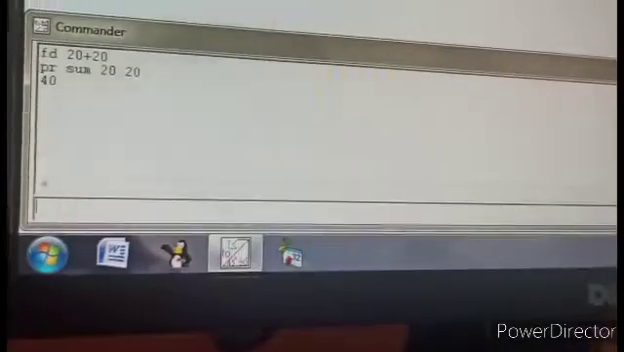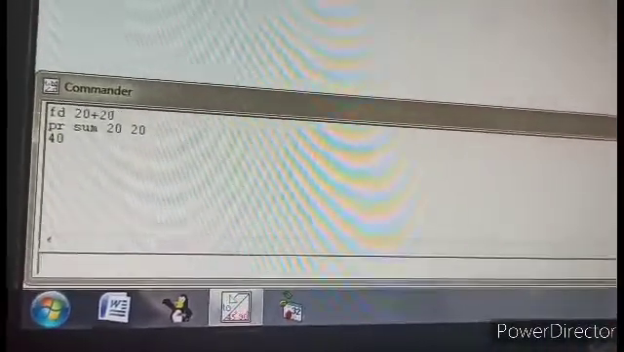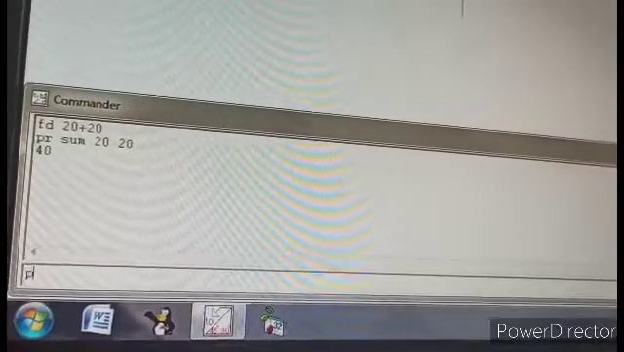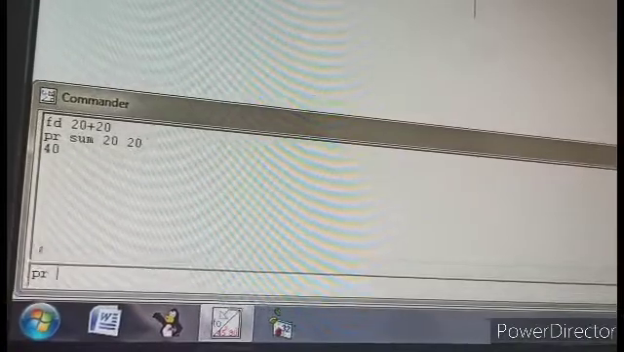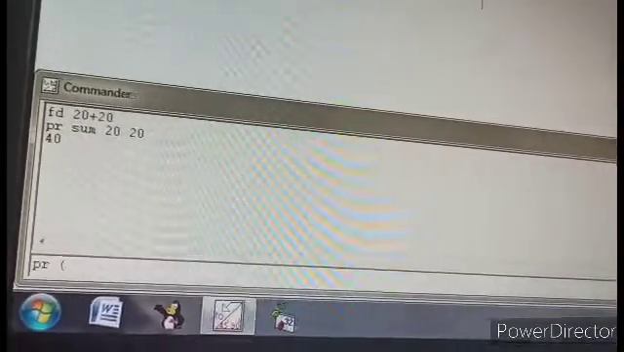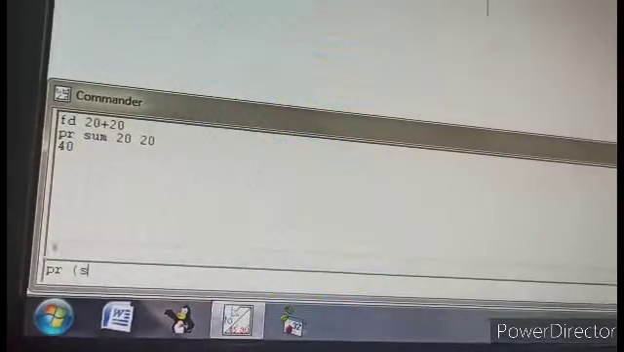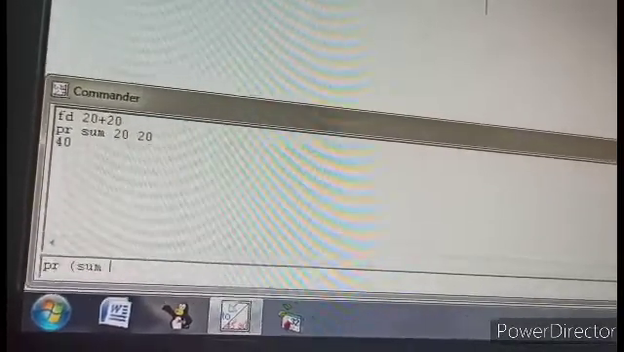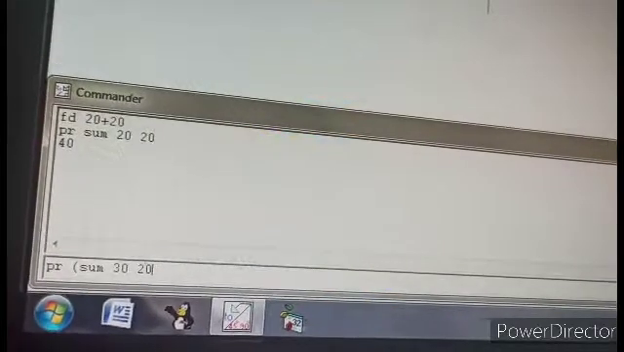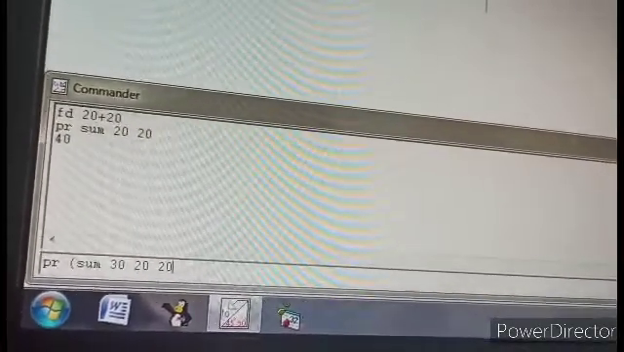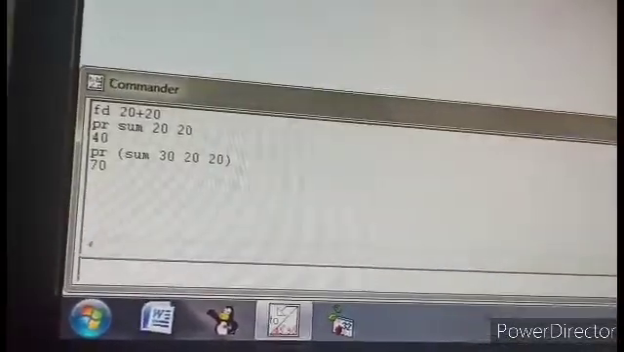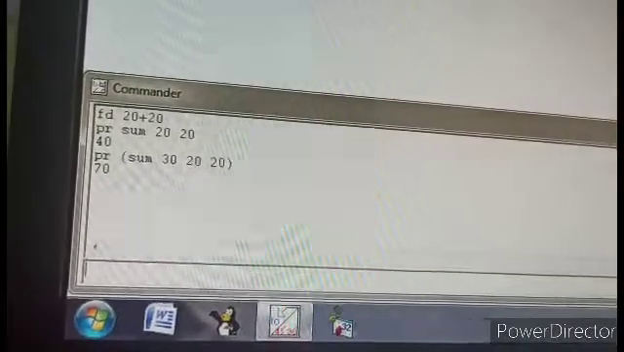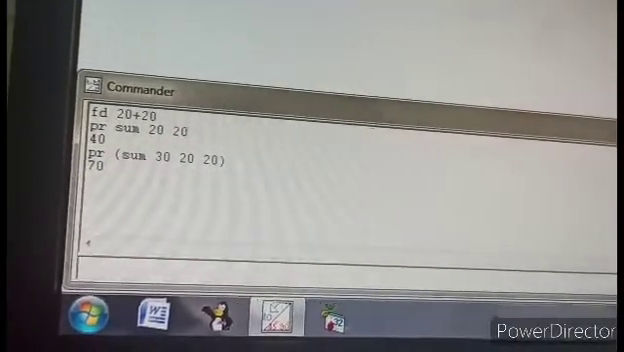But keep in mind that if you are using more than two numbers, 3 numbers, 4 numbers, how to write the addition? PR, then you have to do it in this manner. First open bracket, then the word sum, then suppose 3 numbers: 30, one space, 20, one space, 20, then close the bracket. See, the result has come. So understand the difference between how to add 2 numbers and how to add more than 2 numbers, that may be 3, 4, 5, etc.